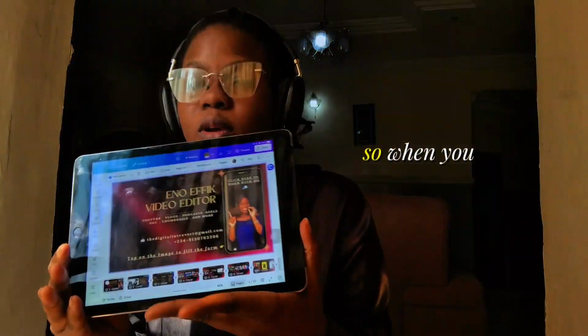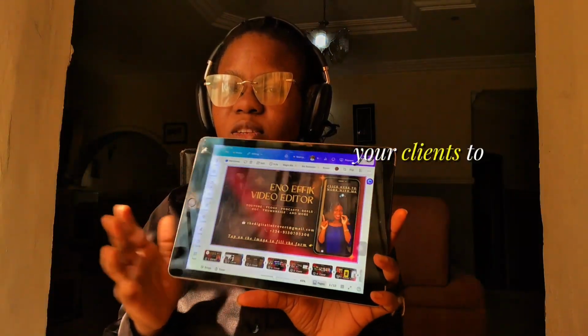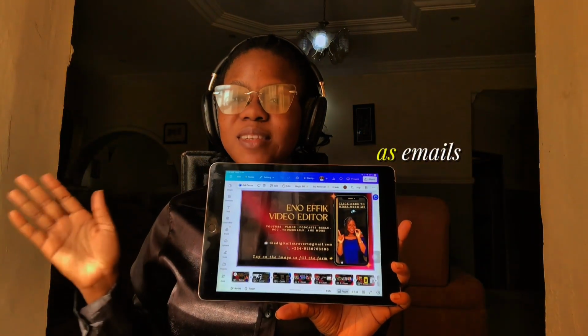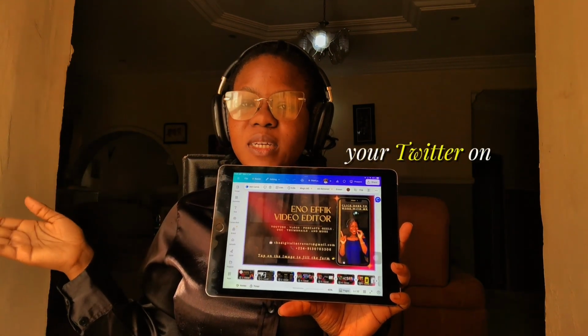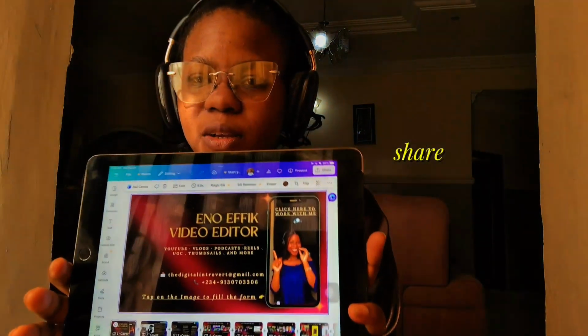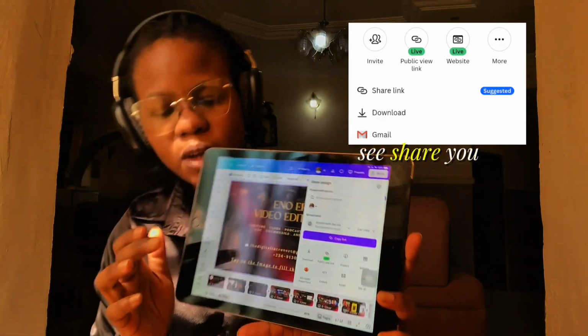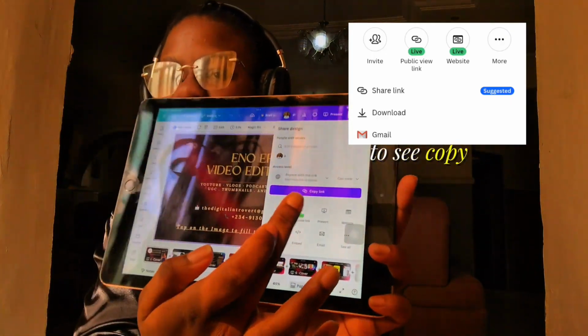But first of all, when you are done editing the portfolio, if you want your clients to have access to it, you want to send it out as emails, you want to send it on your Twitter, on your Instagram, on your TikTok, you're going to come to this button that says share. You're going to tap on share. Now when you see share, you're going to see two options. You are going to see copy link.